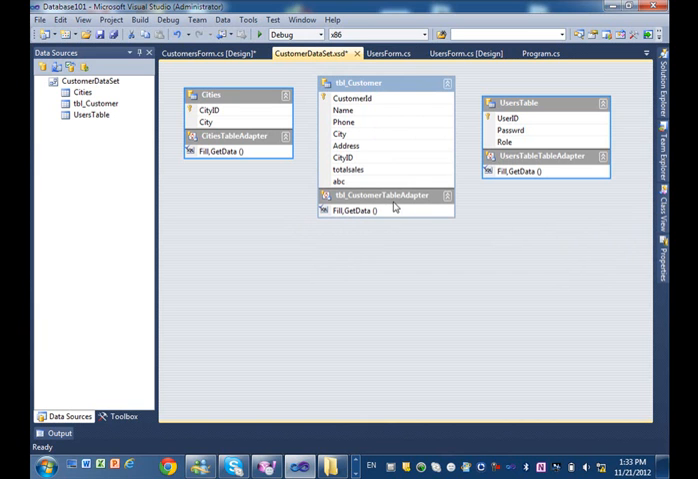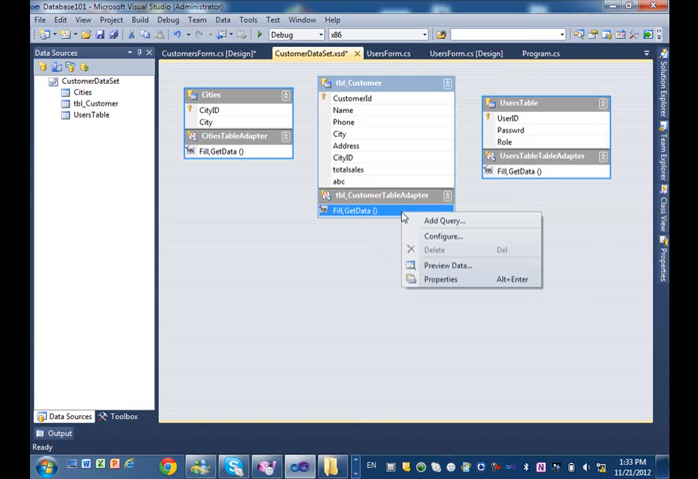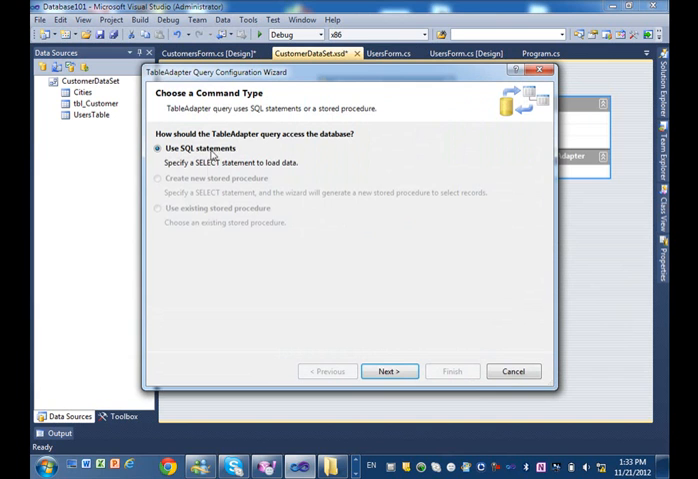And notice here's the table adapter. So the table adapter is the one that will allow us to interact with the database directly. So what do I do in here? I can right-click in here and add a query. When you click on that, you'll get a wizard, a set of screens that you can go through.